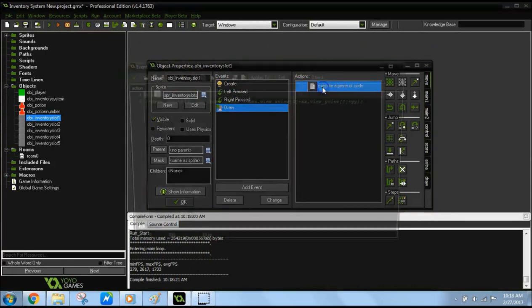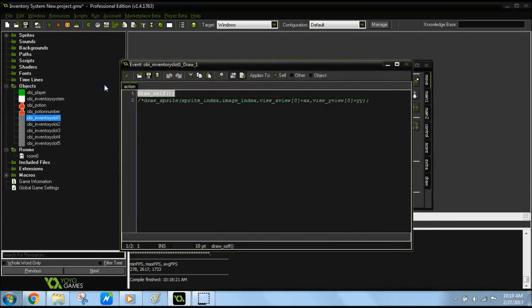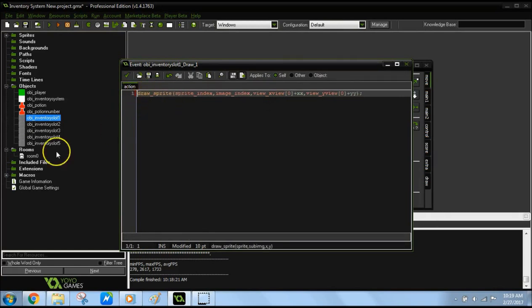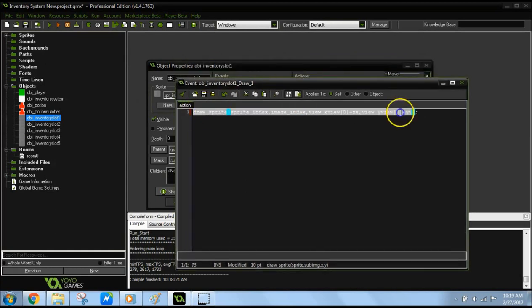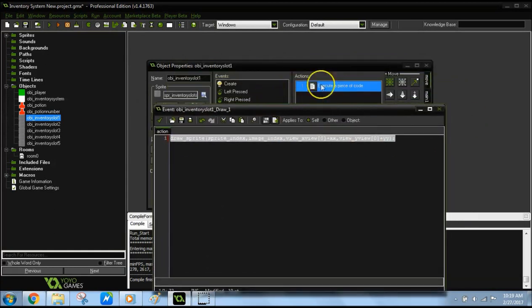So, and then we have a draw event, and we're just going to get rid of this. And it's going to be draw sprite, okay? So it's going to draw its sprite by its image index. And then it's going to do view x view 0 plus xx, view y view 0 plus yy, okay? So you might be thinking to yourself, hey, isn't this the same exact code? So it isn't, because it is in the draw event, okay? Instead of the step event.